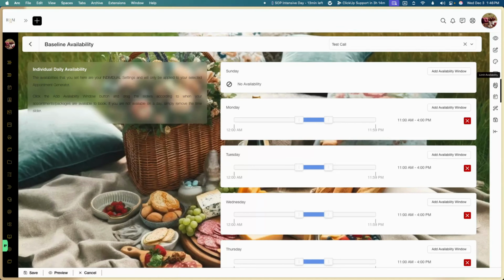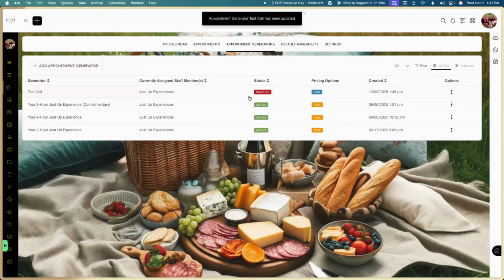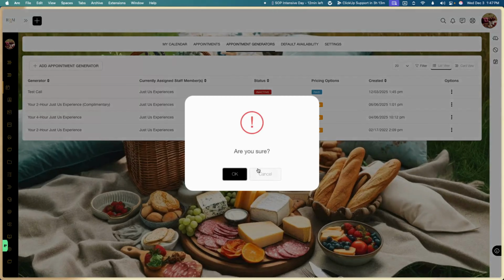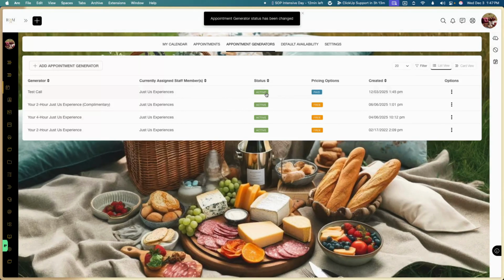So when we go back out to the space where all of the appointments are listed, you still need to activate it, but you can see that the pricing option has changed now to being paid instead of it being free. And I'm going to set this as active so I can actually utilize it. Now, obviously, there's no way to share this link. You don't have a link that you can do.